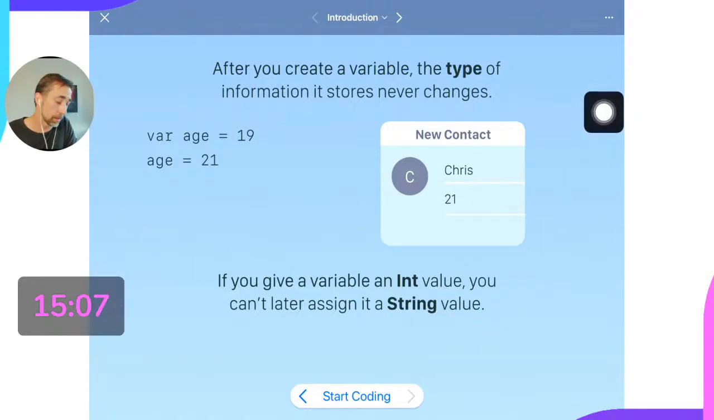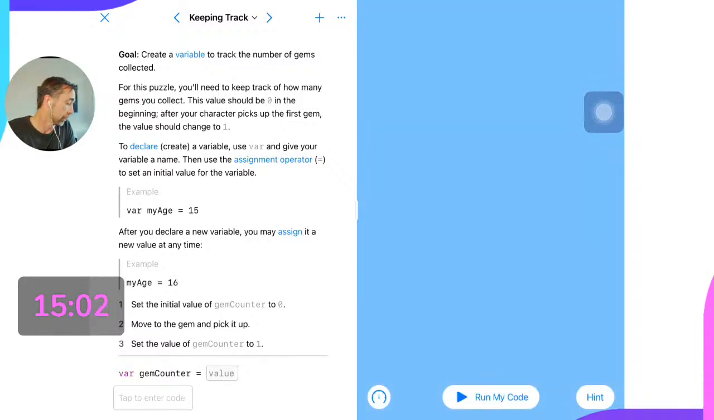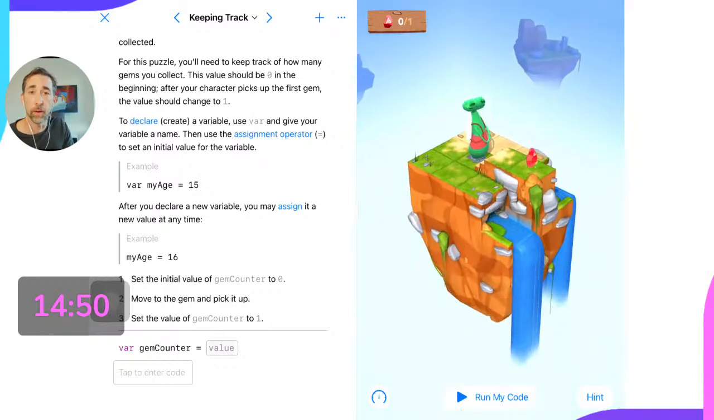So let's go take a look at this in action. Our goal here is to create a variable to track the number of gems collected. We're going to see this a lot in games. If you start programming games, and we're going to get to that tomorrow, you might have variables that keep track of the user's score. Well, we're kind of keeping track of Hopper's score here.